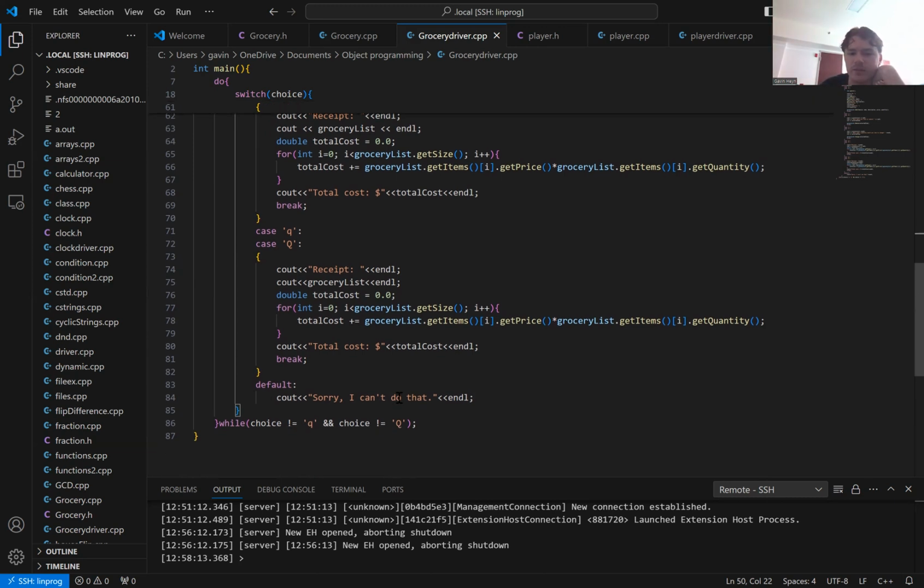And then the reason Q is different is because we have a do while. So while choice isn't that, it's going to do it again. It's going to let them keep adding stuff or removing stuff or changing stuff. But once they put Q, they can't do that anymore.